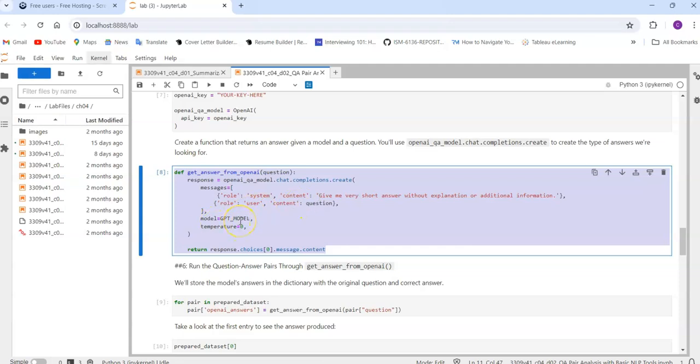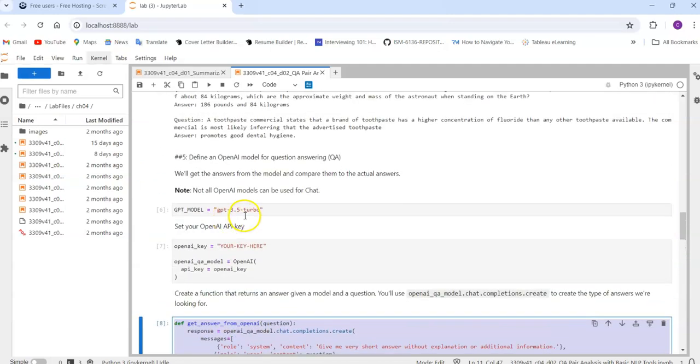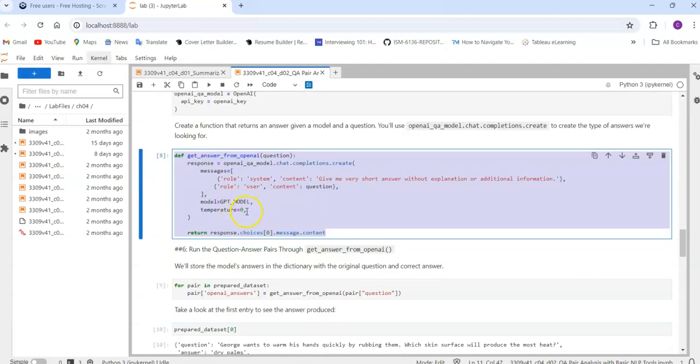The GPT model we have already declared at the top, right? That is GPT-3.5 Turbo, and then temperature equal to 0. I have told you so many times about the temperature and max tokens, so I don't want to repeat that. If you don't have any idea about that, please go and watch my earlier videos. Basically, temperature and max tokens are two parameters.